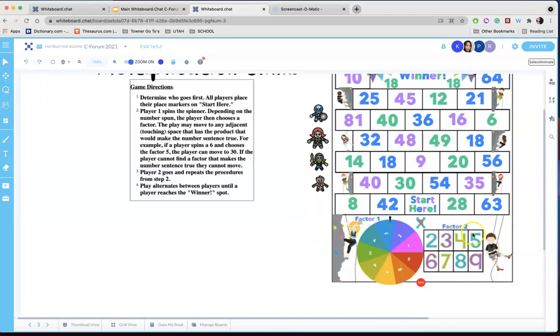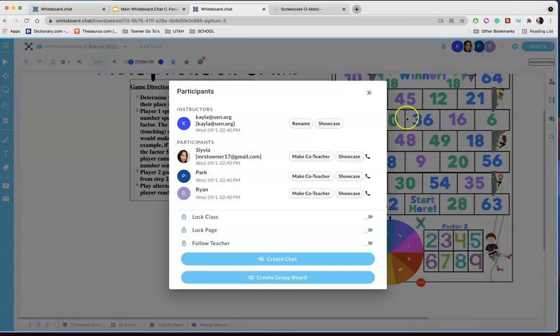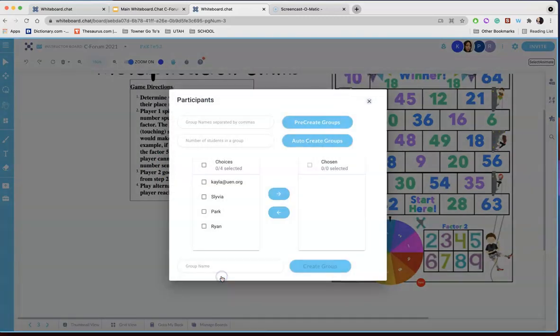Alright, now what I'm going to do is I'm going to show you how to add participants into this. So you go to your participant panel and you can see your participants up here, and then I want you to click on create group board. Now option 1 is you can click on certain participants, click them over, and then create a group name and then create group. But now imagine having 40 students and doing that. That will take a lot of time.